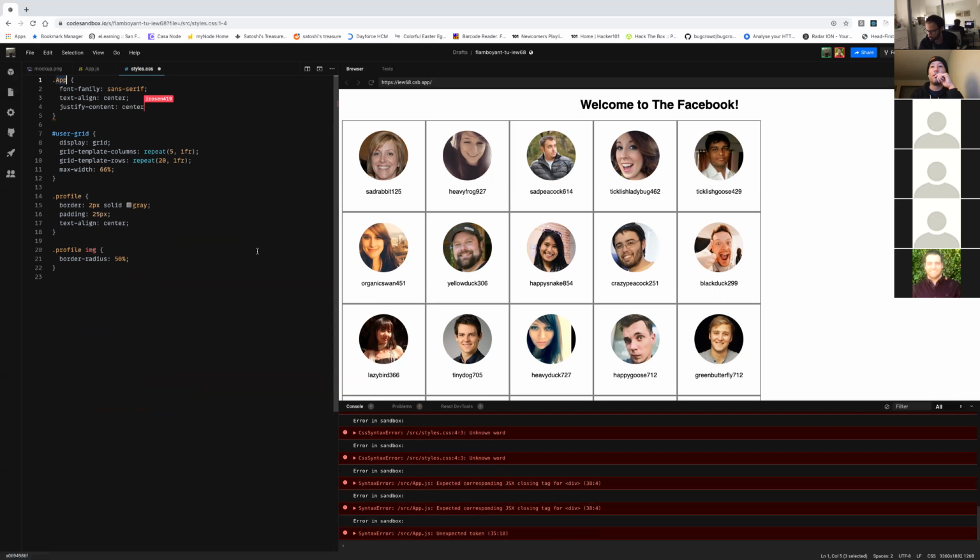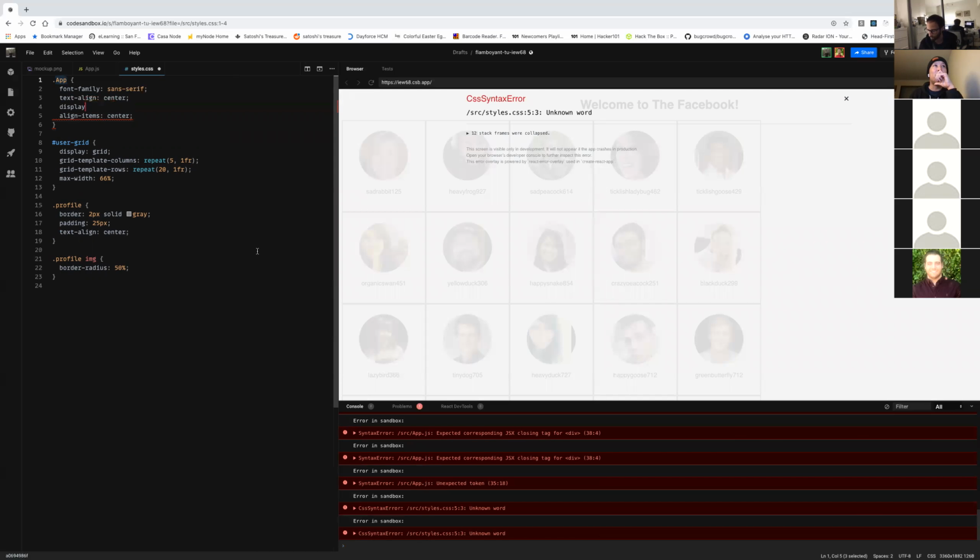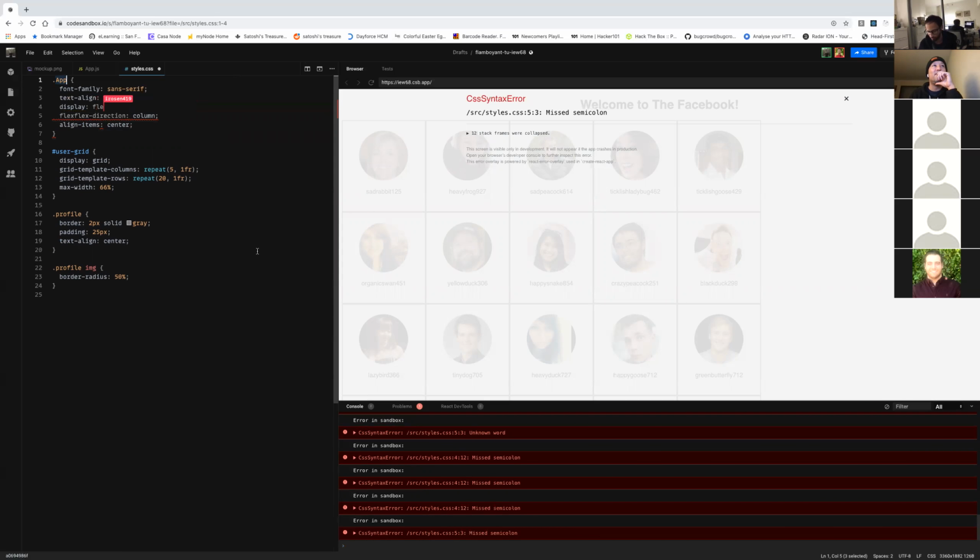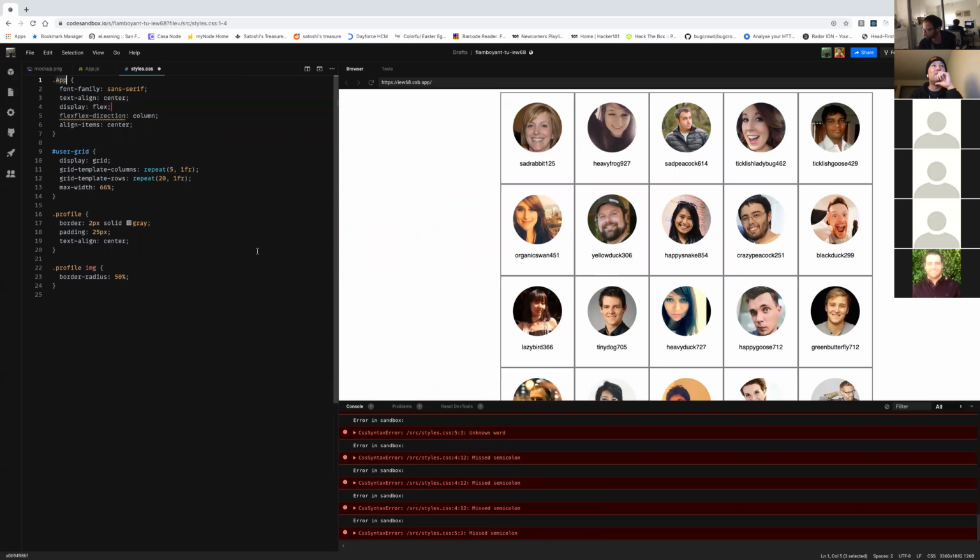Justify content center. That didn't do it. Is it align items or do I need display flex on it? I believe I need display flex, so let's add that. So if you're aligning items, you need to have display flex, and we'll give it a flex direction of column. Oh, wow, none of that did what I wanted. Cool. So display flex, flex direction. Come on.